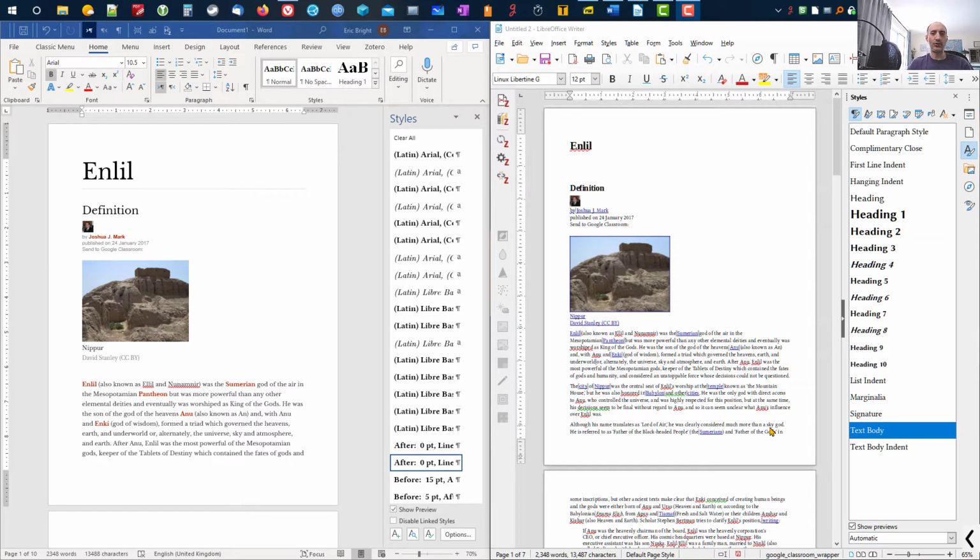I would like to show you the work processes that you might experience in Microsoft Word versus LibreOffice, and I'm going to show you some of the issues that you might face when you're using Microsoft Word and how you don't see those same issues when you are working inside of LibreOffice Writer.